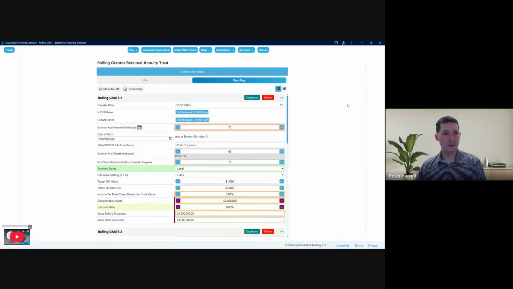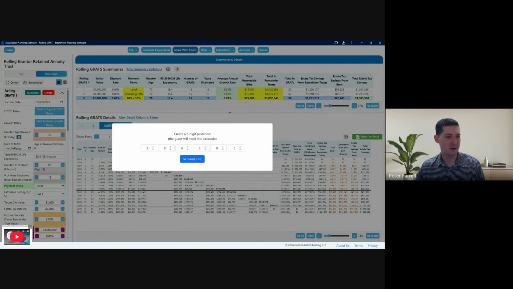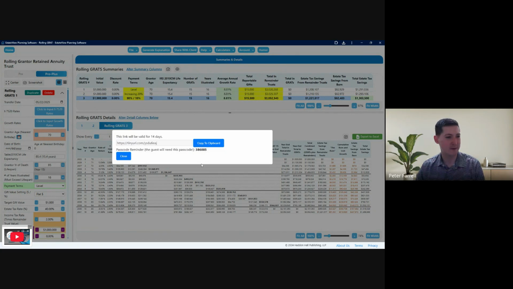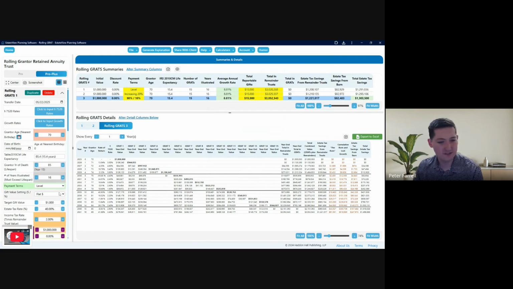So that's a brief overview of the rolling GRAT calculator. I'll mention lastly, we mentioned this a lot, but you can also share this calculator with a client or anybody else by clicking share with client, generating a 6-digit passcode. It creates a URL. Anybody you send this URL and passcode to can open up the rolling GRAT calculator with your inputs and can update the inputs themselves and play around with this type of planning.